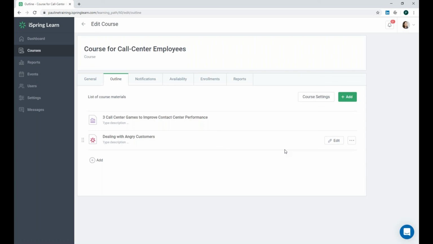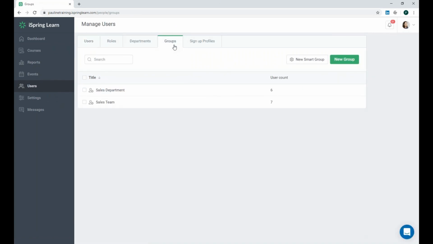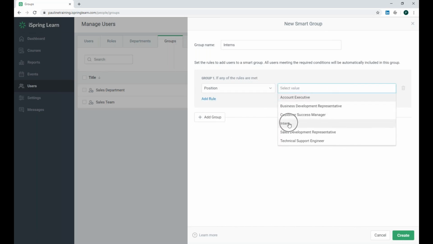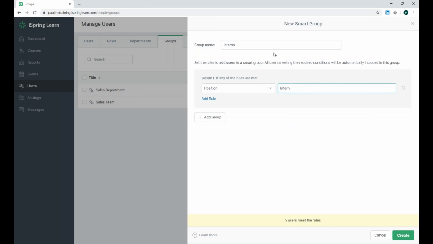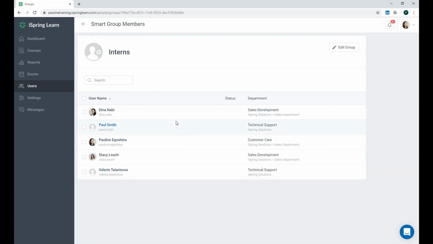Perfect. Our course is ready, and now I want all my new interns in the sales and support departments to take this course. The easiest way to do that is by creating a smart group. To do that, I will go to the Users tab, and in the Groups, I will click on New Smart Group. The Smart Group is a great way you can simply select the rules to form your group, and you won't have to add users one by one. Let me just input the group name. And then I will select a rule, and it will be a position. Now I'll just select intern from my list and our group is ready. So I just click on create and all of my learners will be in this group.